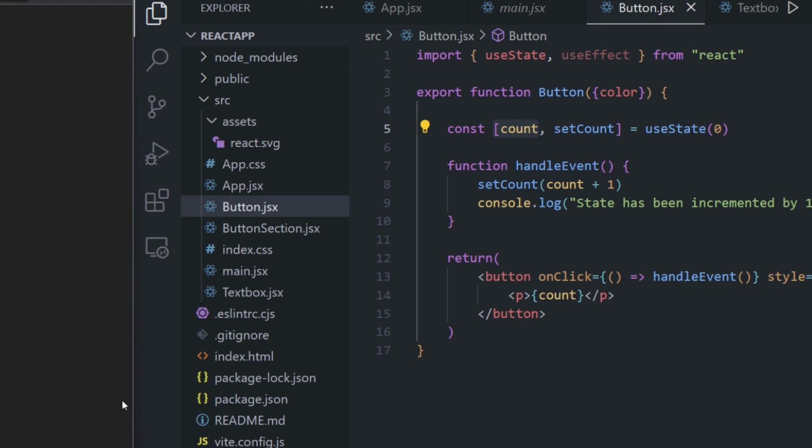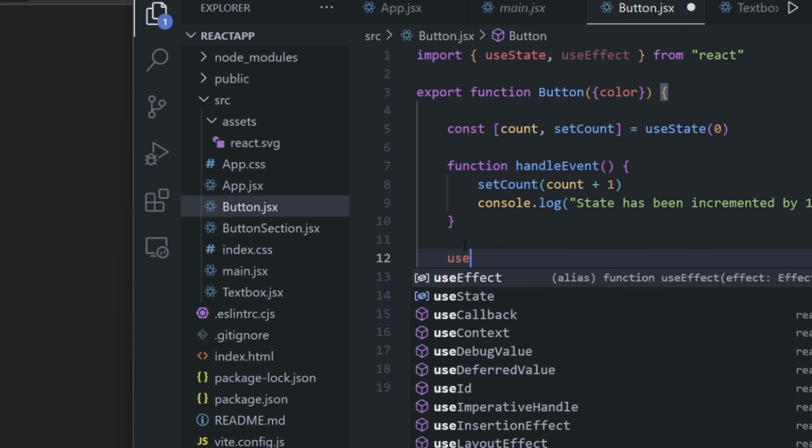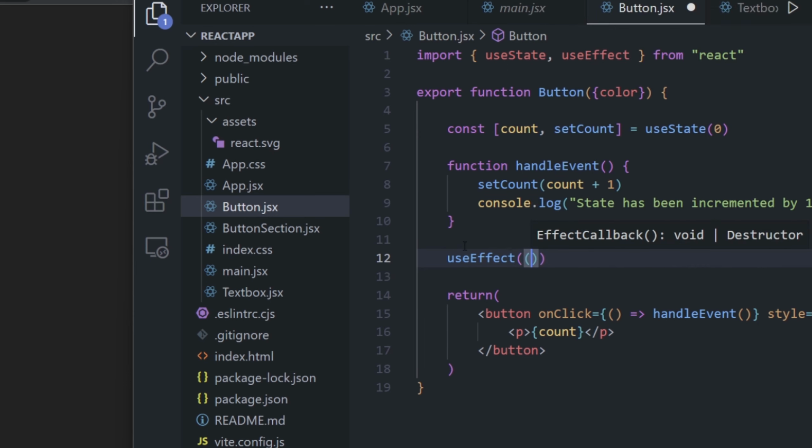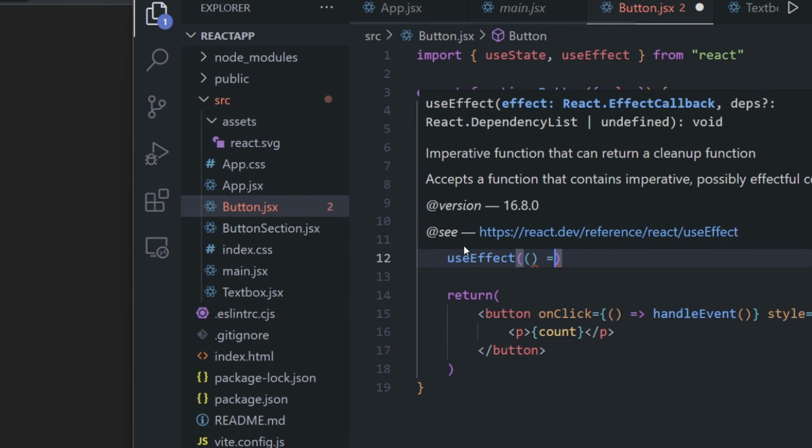So let's look at the first use case, which will be to just run some chunk of code whenever the state is changed. To call the useEffect function that we just imported, all we need to do is type useEffect like this, and then parentheses for its argument. And then it takes in two arguments. The first argument is a function, and the second argument is a dependency array, which I'll go over in just a second.